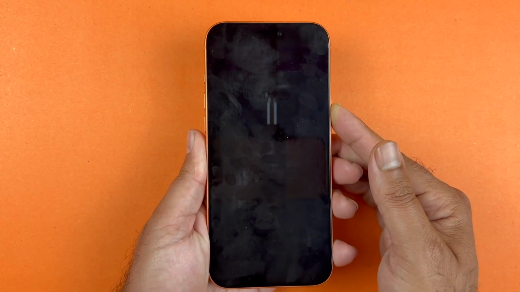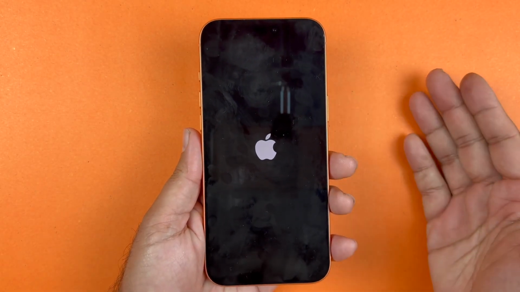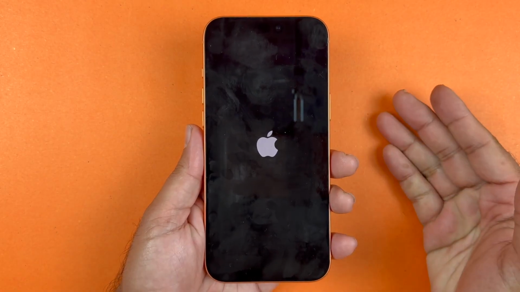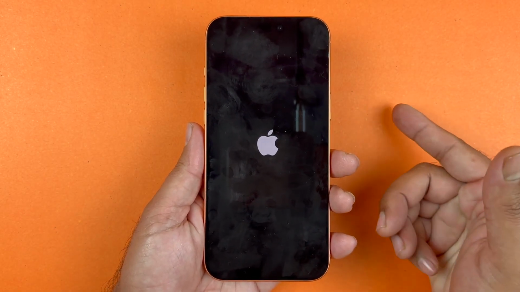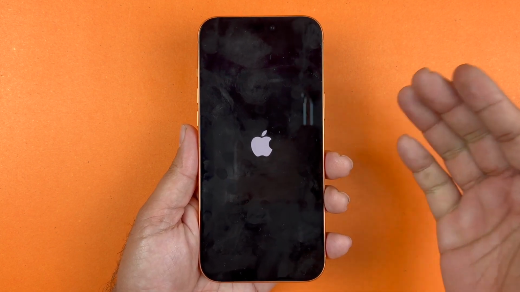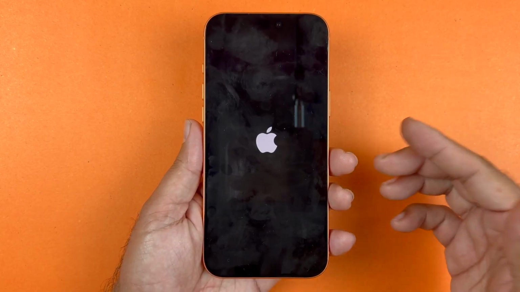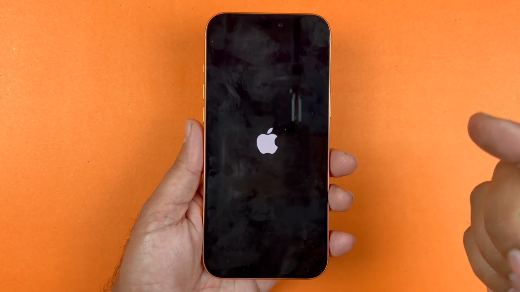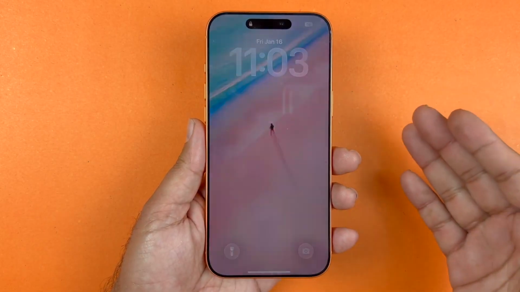Now, if it does not work the very first time, just keep on trying. If it's your first time, you just need to get the hang of it, which is quickly press and release the volume up, volume down, then hold on to the side button. This method will not delete any of your personal data, so all of your photos, videos, and apps will still be available. It's basically a force restart, which shuts down the phone software and reloads the code.